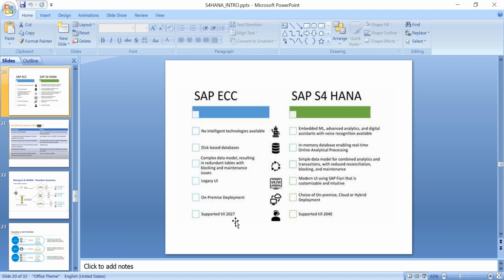What is the deadline to convert to S4 HANA? 2027. After that, for 3 years they also have extended maintenance, so 2030 is the last date. After that, you have to convert to S4 HANA. And tell me one more thing. SAP is commanding its customers to convert to S4 HANA and migrate to the HANA database.